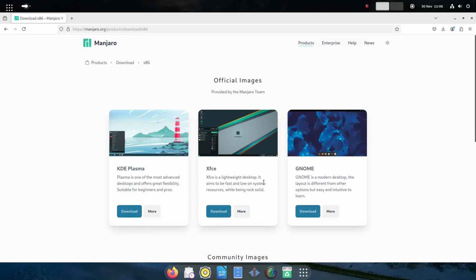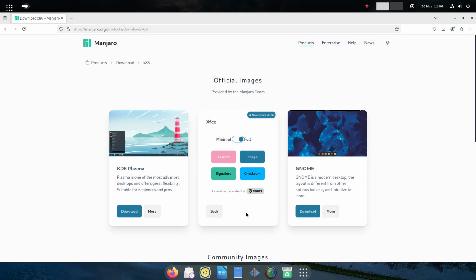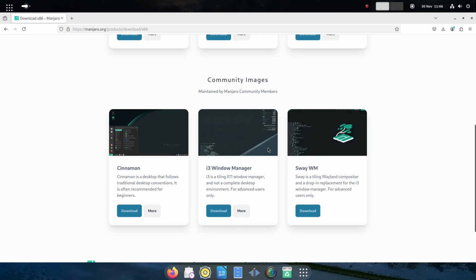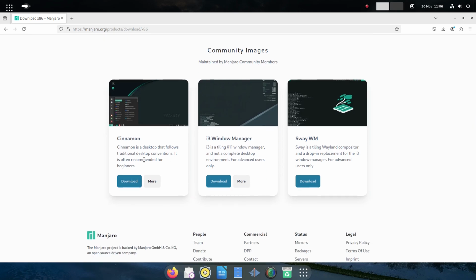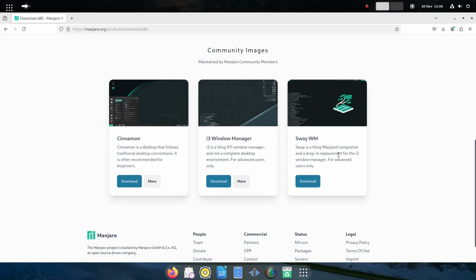XFCE is a lightweight desktop. Then you've got GNOME, a modern desktop. The layout is different from other options, but easy and intuitive to learn. And if you want to learn more about this, you can click the more, and it basically gives you options for minimal version or full version, and then you can choose a torrent image, the signature and the checksum. And the same for XFCE and the same for GNOME. And then you've got these community images as well, so if you want a cinnamon version of Manjaro, you can choose the cinnamon version, i3 Window Manager and Sway Window Manager.